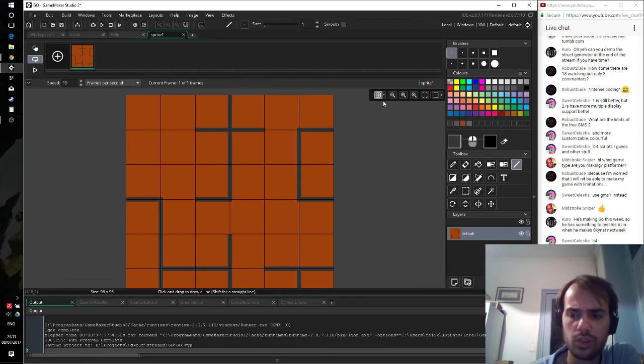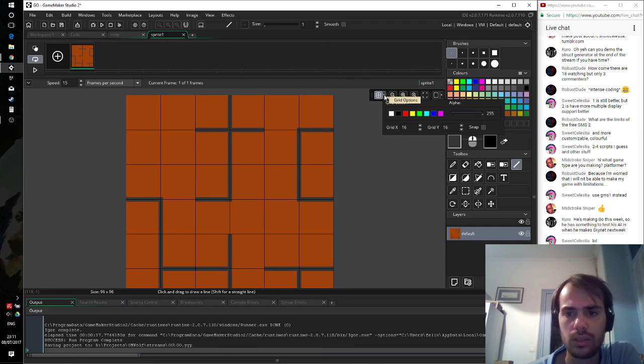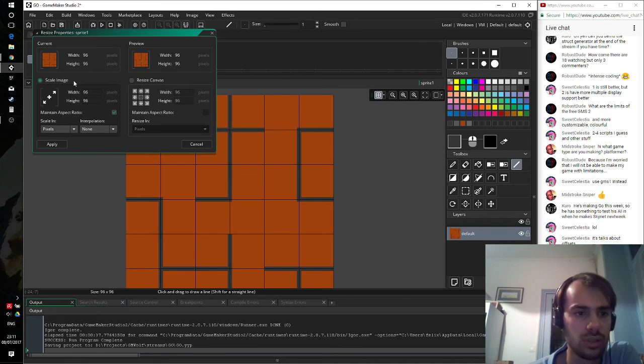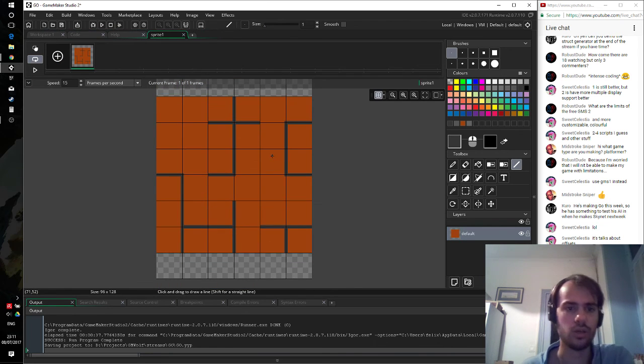Yeah, I'll do a very simple, I'll also add a bit of UI to say whose turn it is or something like that. I will. No, I need to go up here. Image, resize all frames. Just need to slightly resize it by one more height. So 96 plus 32 is something, 128 probably.